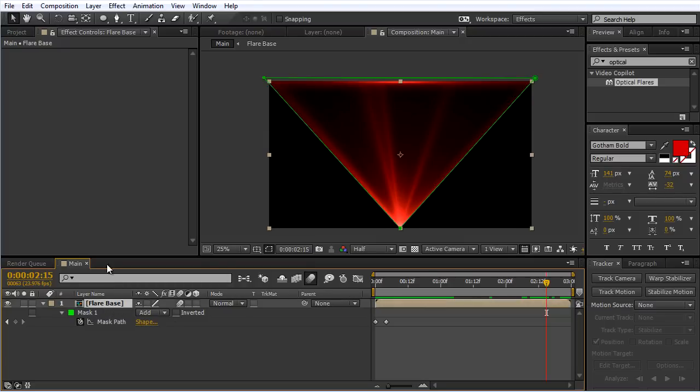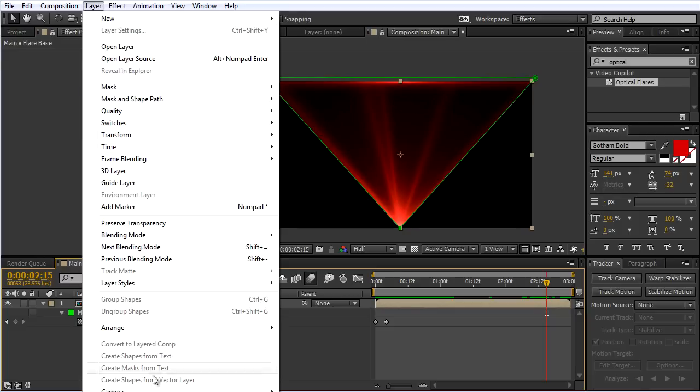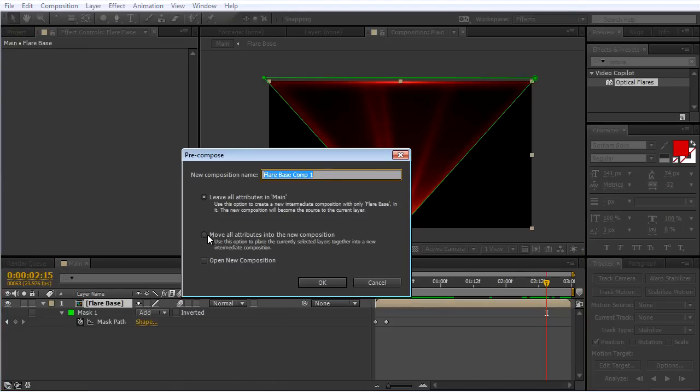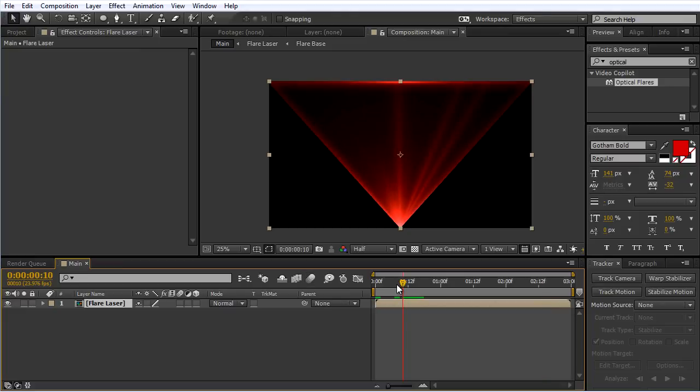All right, I'm going to click on the flare base here, and we're going to pre-compose this again. Go to Layer, Pre-Compose, and make sure you click on Move All Attributes into a new composition. We're going to call this Flare Laser. And hit OK. All right, so now what we're going to want to do is make this 3D and kind of animate this on a 3D axis.